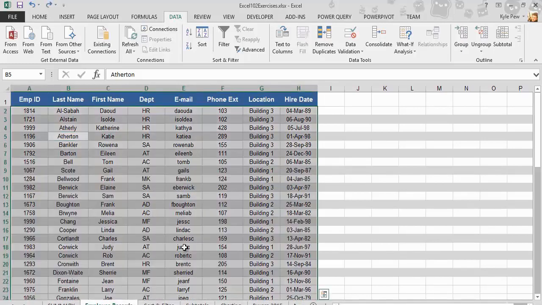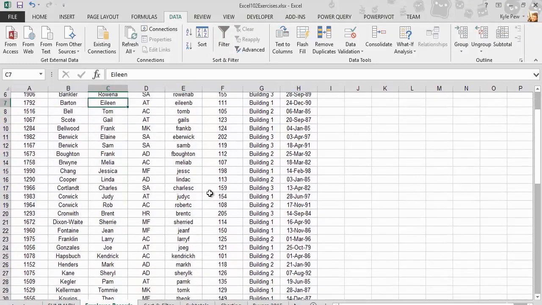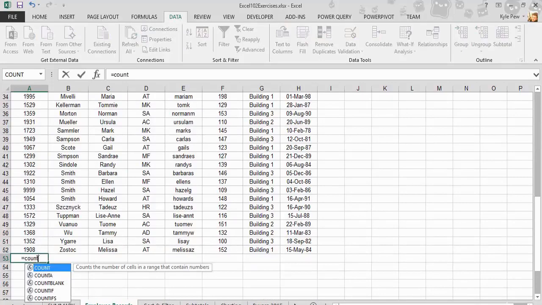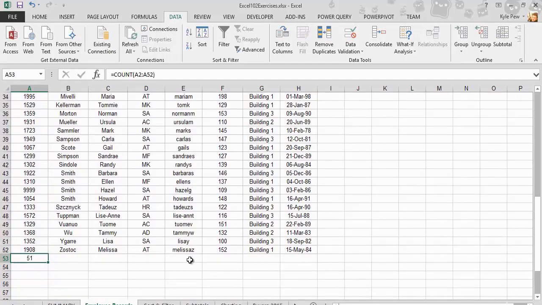Let me undo this. Control Z, Control Z. There we go. Get back to my default list here. Let's turn the filters back off. Now, what if I calculate this? Let's say I get down to the bottom of my list, and I'm going to perform a simple count here, just using the count function, and count all these records. All right, I can see that I got 51 records inside of this list.